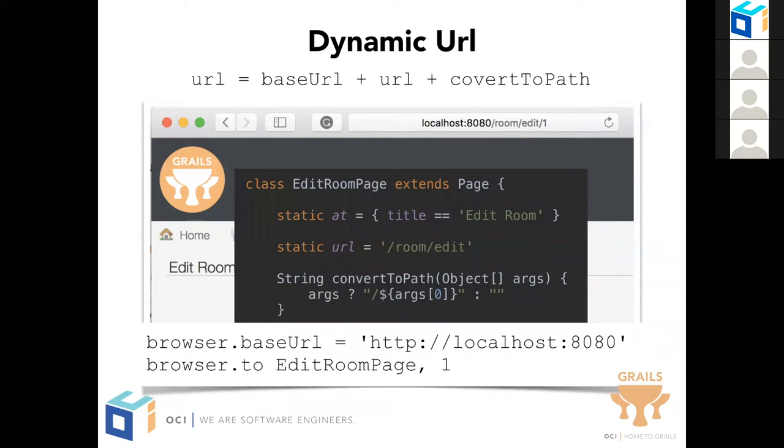So over here in the slide, we have an example where we pass one as an additional argument to the to method.